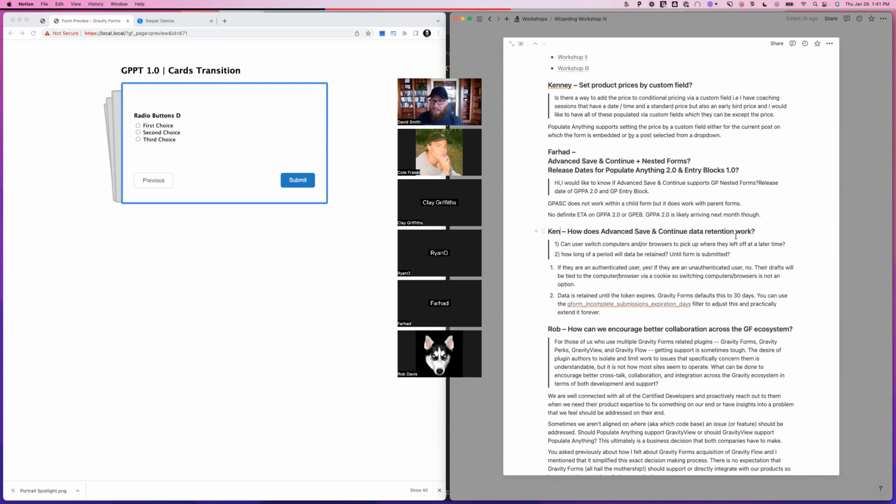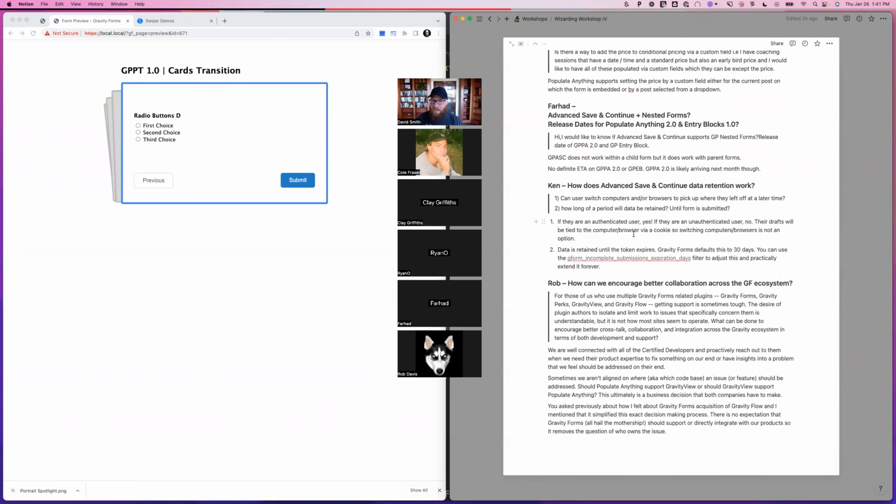How does Advanced Save and Continue data retention work? Right now, if they are an unauthenticated user, it lasts forever, or technically until the token expires, the Save and Continue draft. That is actually core Gravity Forms functionality. It defaults to 30 days, but you can extend that however long you want. I don't think there's a hard cap on it, so you could essentially make it last forever. Just say, hey, make it last for a year or even more if you need that.